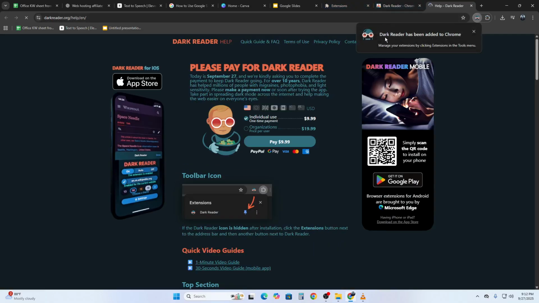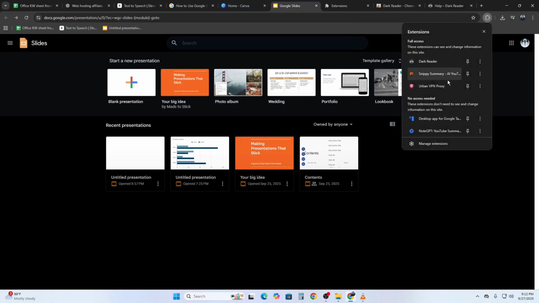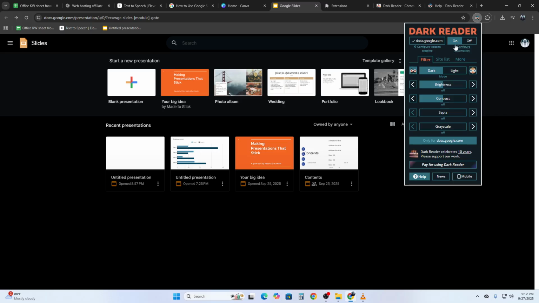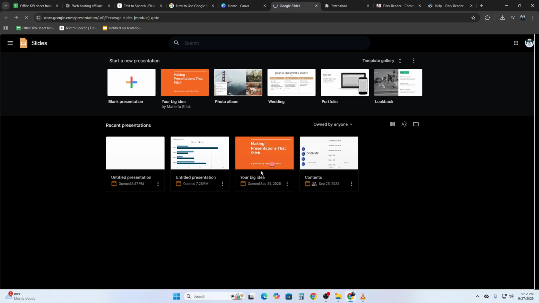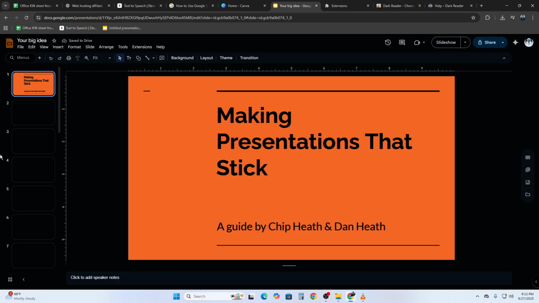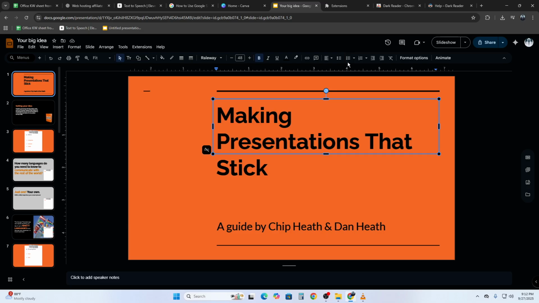And that's it. Instantly, your Google Slides interface will switch to a sleek, dark theme. Not only does this look modern, but it's also much easier on your eyes, especially during long work sessions or late-night editing. So there you have it, a simple, fast way to use Google Slides in dark mode on your desktop. Give it a try, and you'll wonder how you ever worked without it.